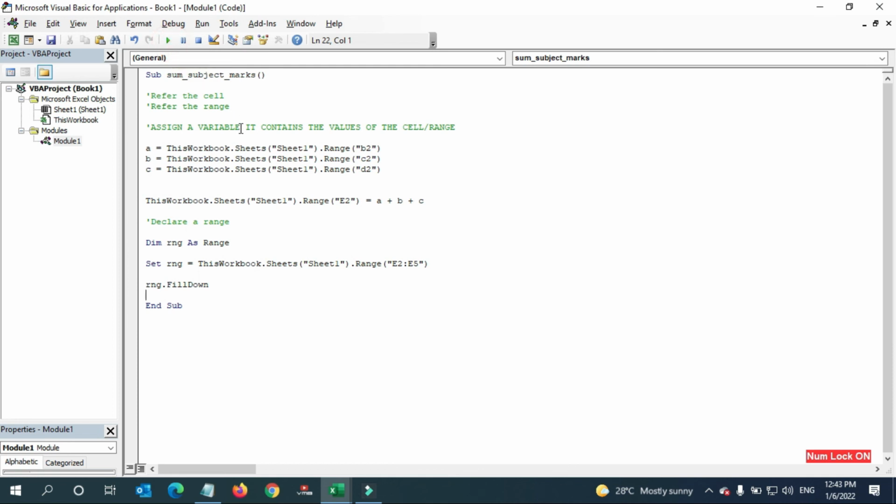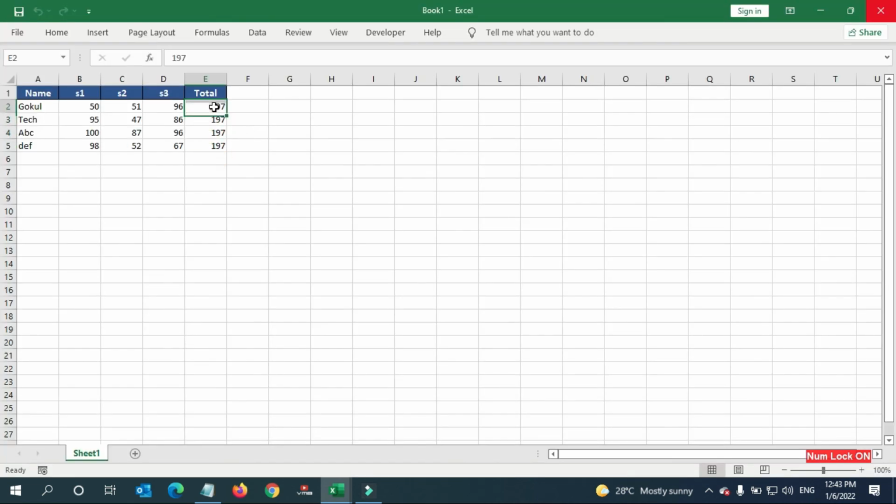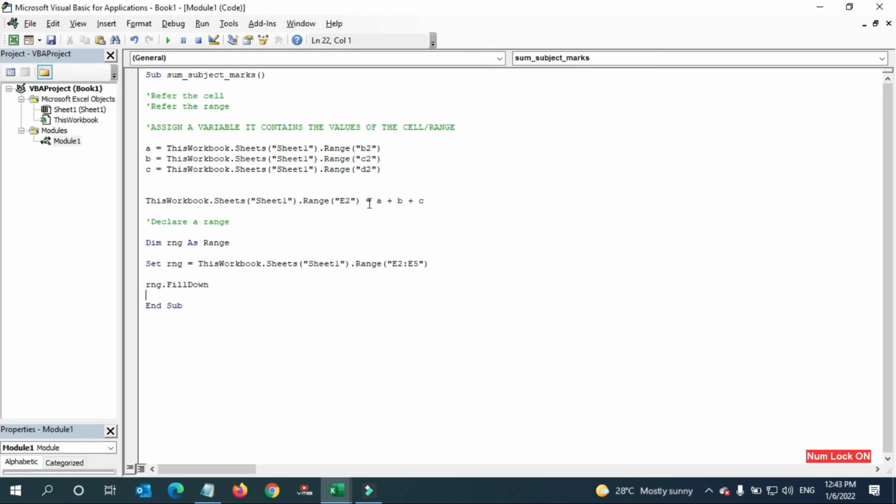I'll just give you the confirmation over here. You can see all the values are 197, but the values are completely different over here. It's 217 and it's 283. Why we got this error is because we have not used the formula, we have used the direct variable to sum the values, right?